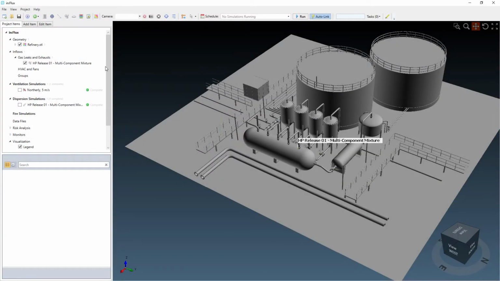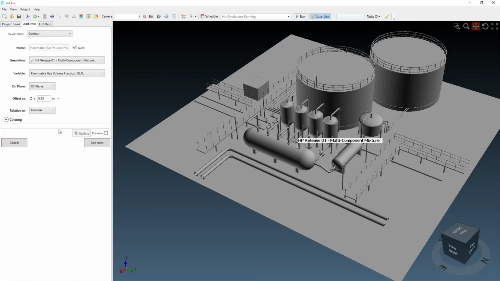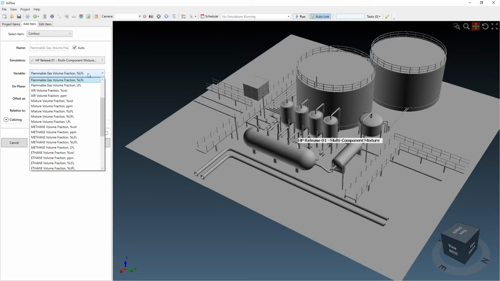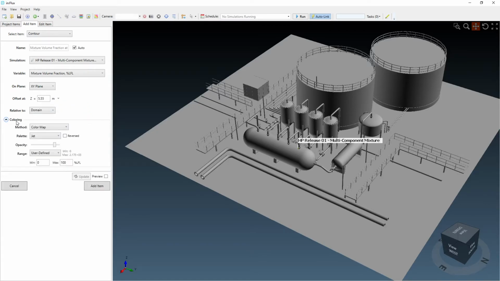When the dispersion is finished, we can view the post-processing results. Contours are a good way of viewing a range of concentration results on a defined plane. The variable option may be chosen to display a value for an individual component or the bulk mixture.